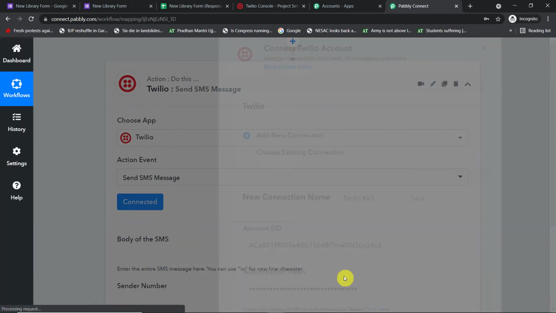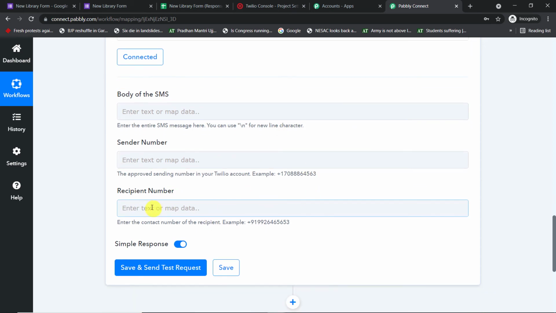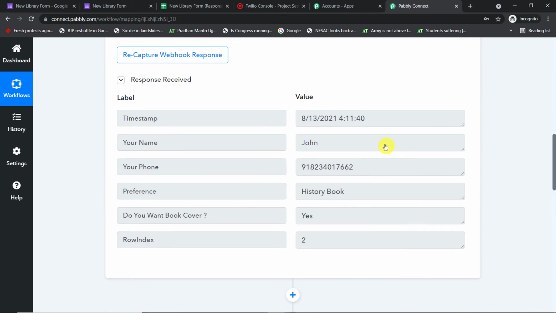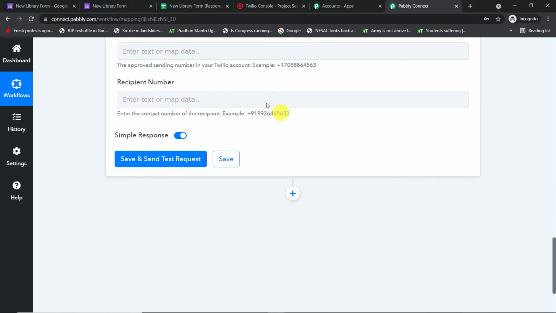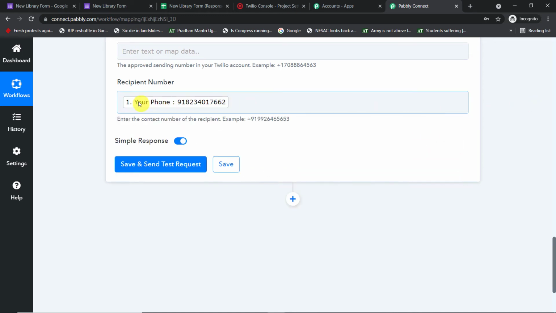Just click on save. So when you click on save, you will find three fields: the body of the SMS, the sender number, and the recipient number. So let's start with the easy one, the recipient number. Now we want to send the SMS to this guy, John, and this is his phone number. So let me just add his phone number. I'm just going to click here, and this is the phone number, and we have mapped it.